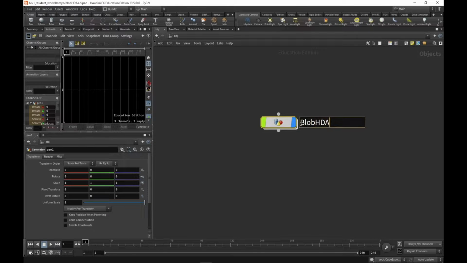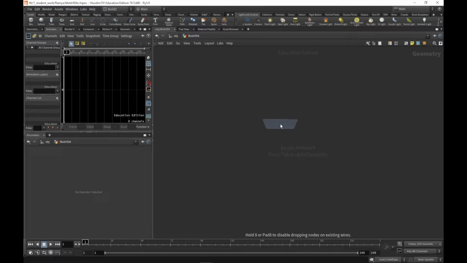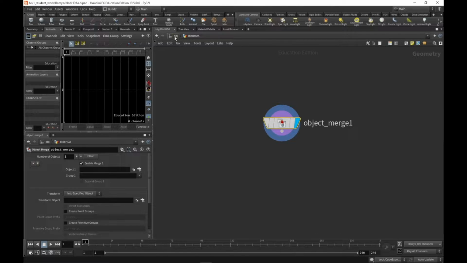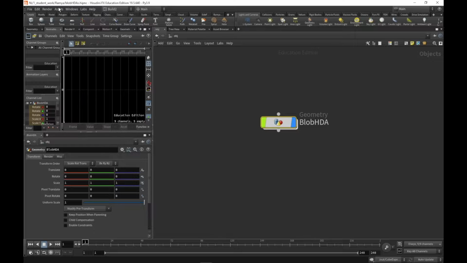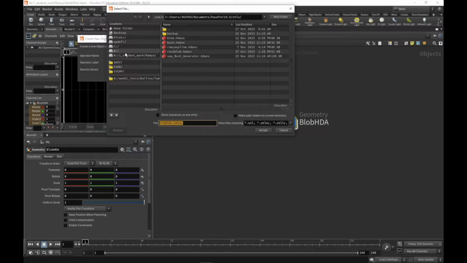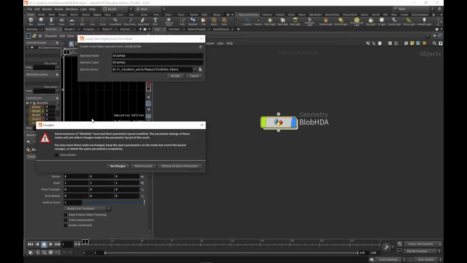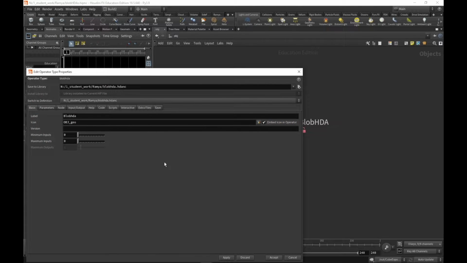I just laid down a geometry node, and then I'm going to go ahead and dive in and add an object merge, and then actually save this asset as an HDA. So yeah, give this a good name and save it in a location you'll remember. And then you can destroy all spare parameters.